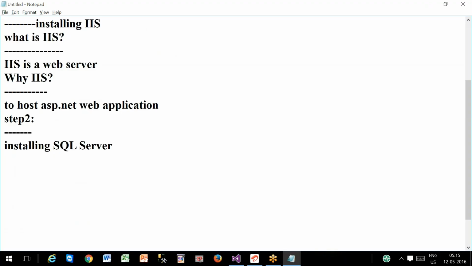So step two, first order, IIS should be installed. Second, SQL Server should be installed. How to install SQL Server? If you have CDs, the installation steps PDF I can share with you. I'm going to show you.